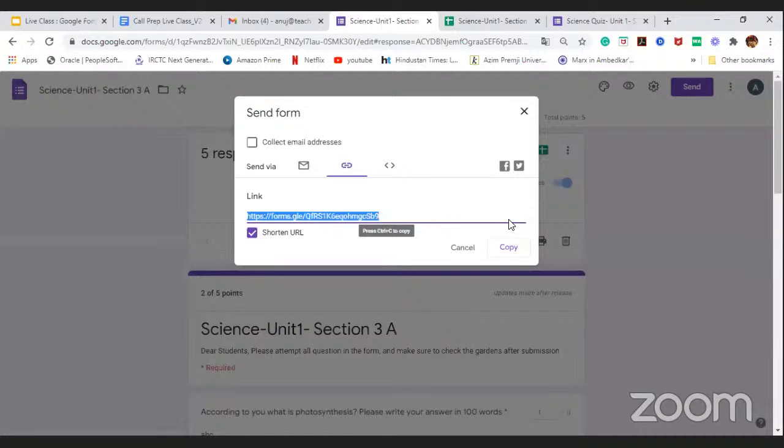Now I can simply click here, copy, and it is automatically copied into my clipboard, and I can share this in our chat.